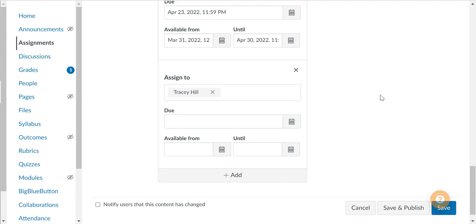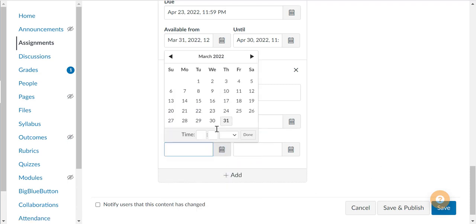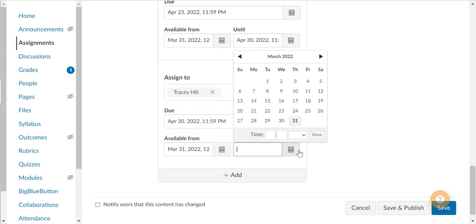And for the due date, we're going to add an extra week. So we're going to go ahead and we're going to add the 30th, make it available starting today until 30th.